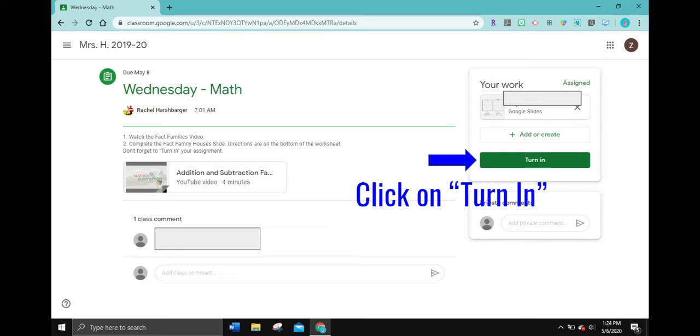Now, if you've not done your work, don't hit Turn In yet. But if you have done your work, now it's time to turn it in. So when you turn it in, it automatically lets me know you've done your work. And I have a little message that says, I can go ahead and look at what you've done. That's how you turn in work. It's pretty simple, but there's a few steps. And once you practice it once or twice, you're going to be really good at it.